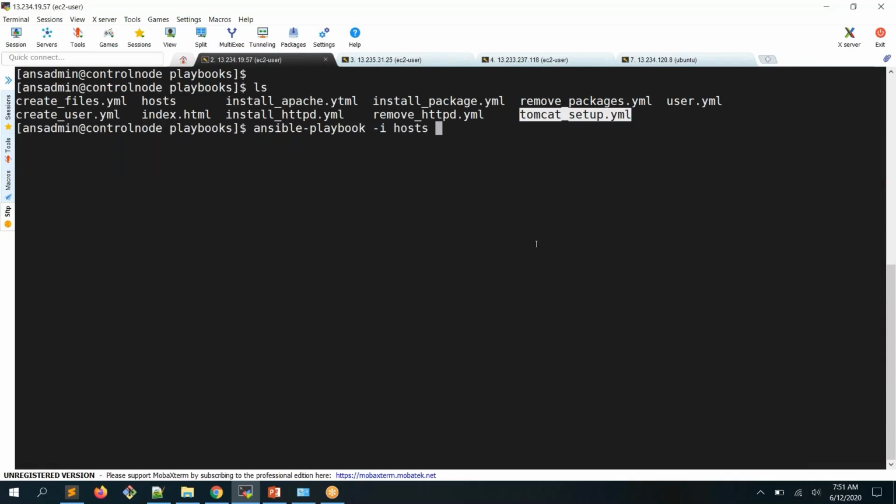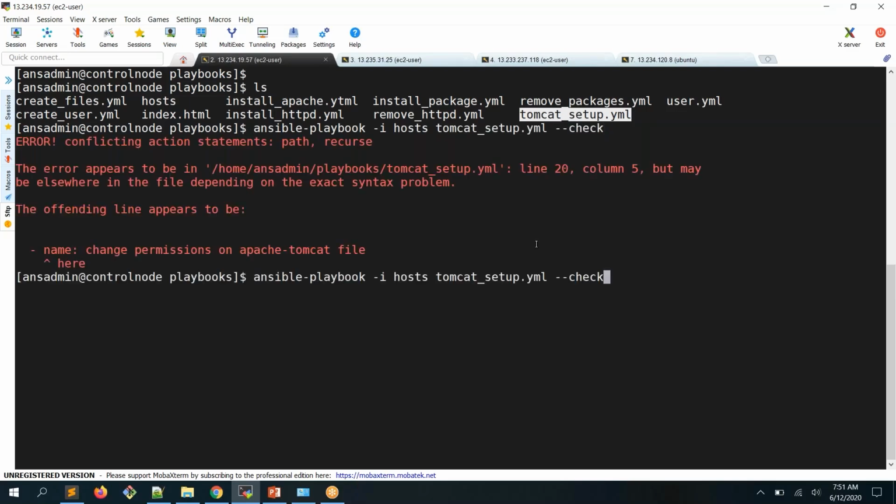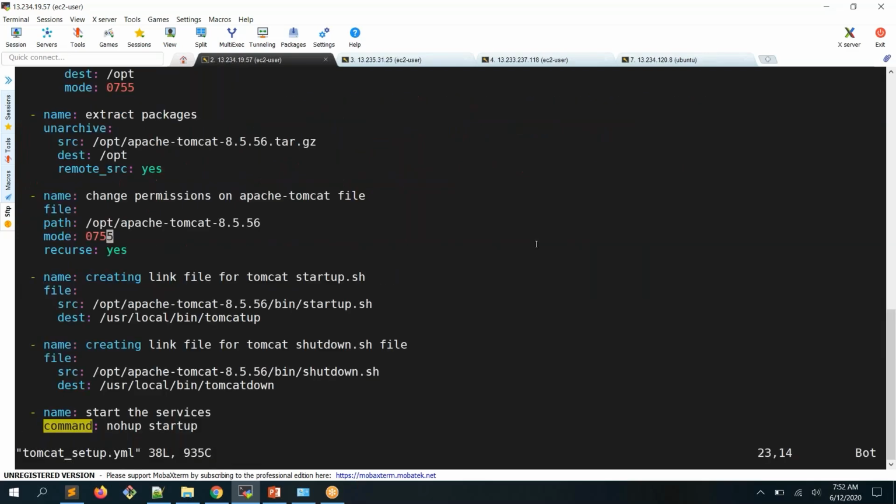ansible-playbook, hosts, tomcat-setup.yml --check. I'm just validating it. I don't know whether the syntax is correct or not. Okay, there is some typo. Indentation is not given. Oh yeah, sorry, indentation. Okay, all right. It looks good to me now.